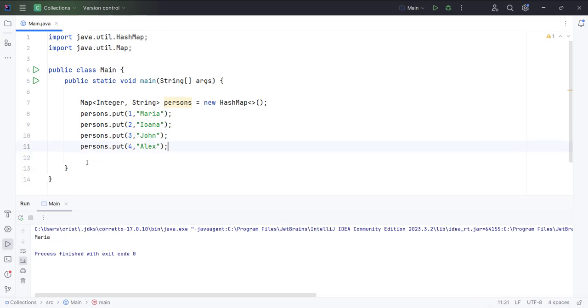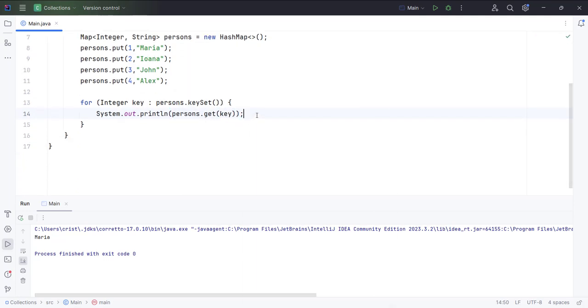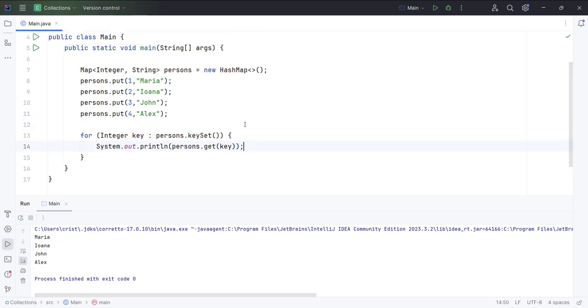So let's delete this. Now to loop through our map, we simply type here for integer key, and there is a method to get all the keys in our map. So I'm gonna type here persons dot, and gonna get the key set. And down here I'll type SOUT persons dot get, and gonna pass the key. So now if you run this, we get Maria, Ioana, John, and Alex. So you get the values for those corresponding keys that we have here. So this is how you can use a map.